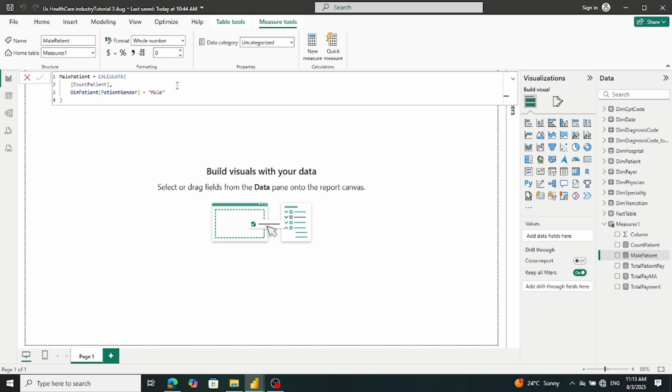What it's doing is calculating the count of patients. We have already created this measure, dim patient, gender, and then comma, and then in this filter, we are filtering this based on patient gender is equal to male. I have created another video on these DAX, but let's first do that, and then I will give a link for these. Okay, so this is done now.